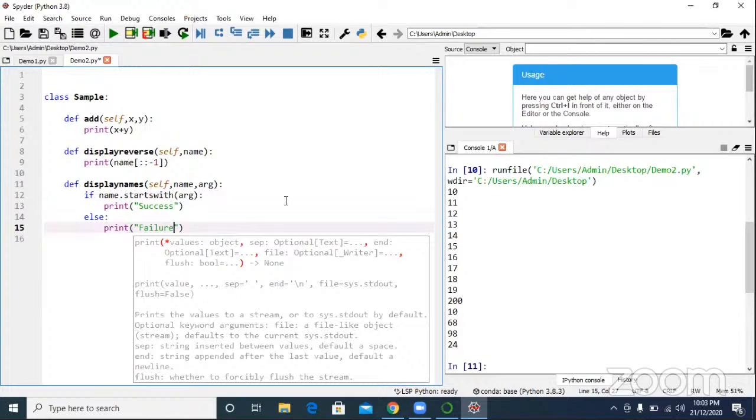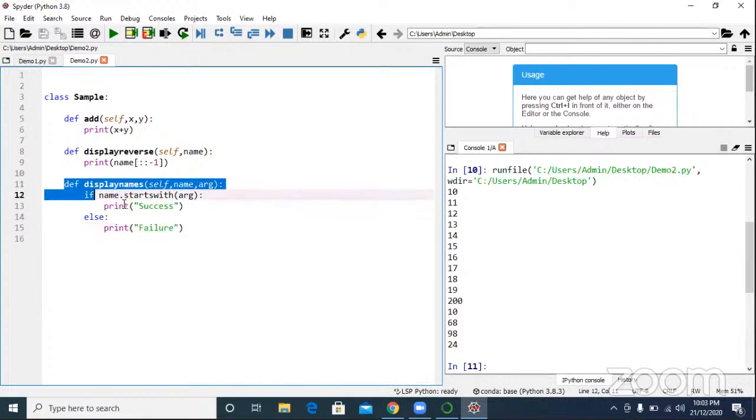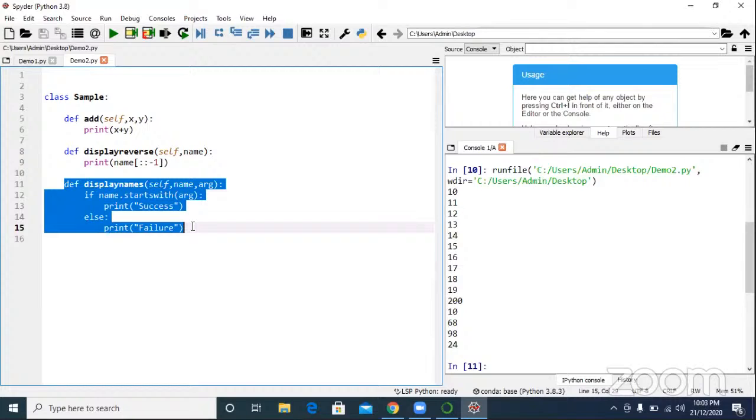Yeah, who can explain this function, this methodology? Tell me. Can anyone explain with an example?